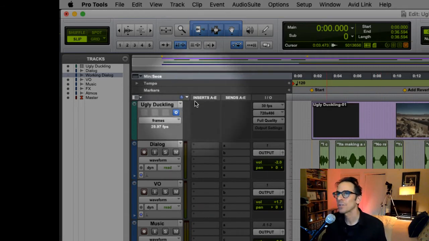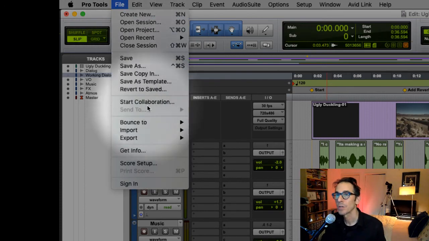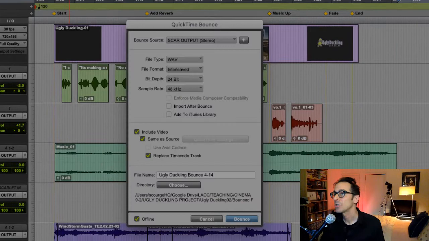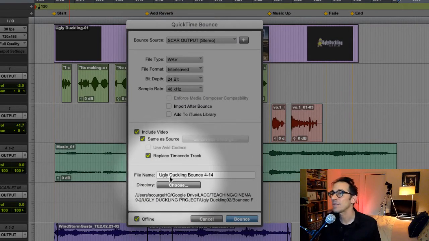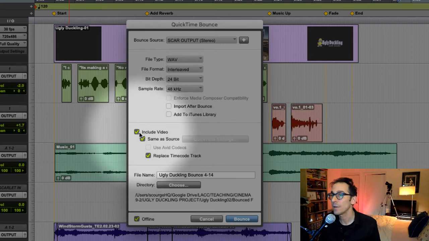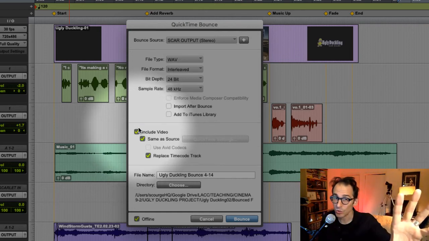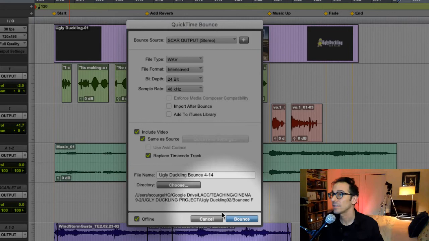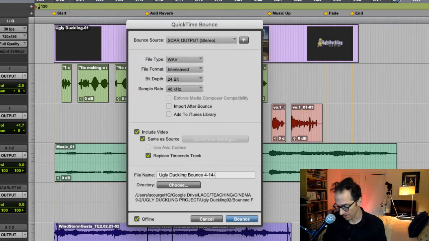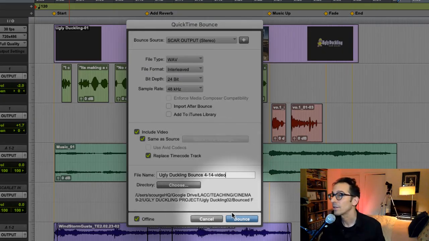And for those who are curious, if you did want to do a QuickTime one, bounce to QuickTime, check it out. It's the exact same window, except now we have include video. So if I uncheck it, then it's just a normal bounce to disk. If I check it, it's a bounce to disk that is attaching it to the QuickTime video. So let's do this, and I'll call this video. It's going to go to the same folder.